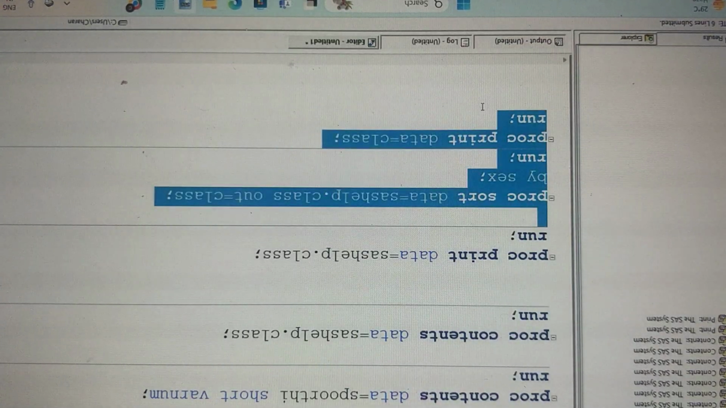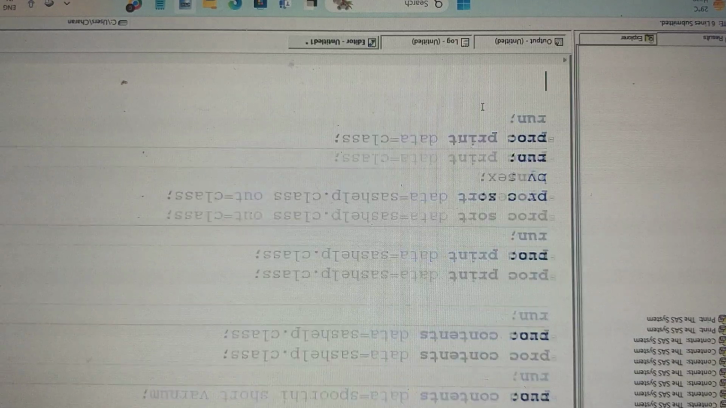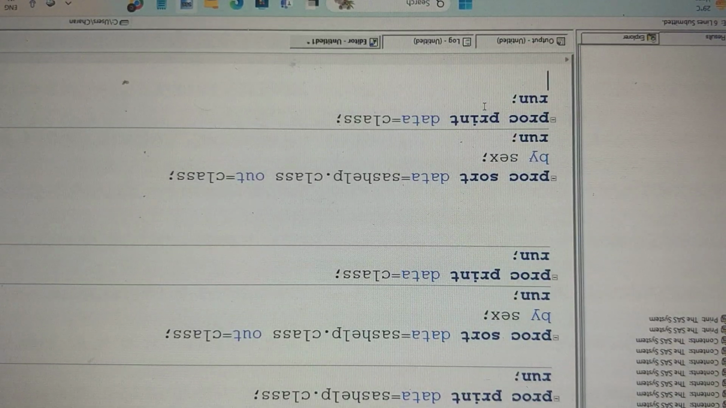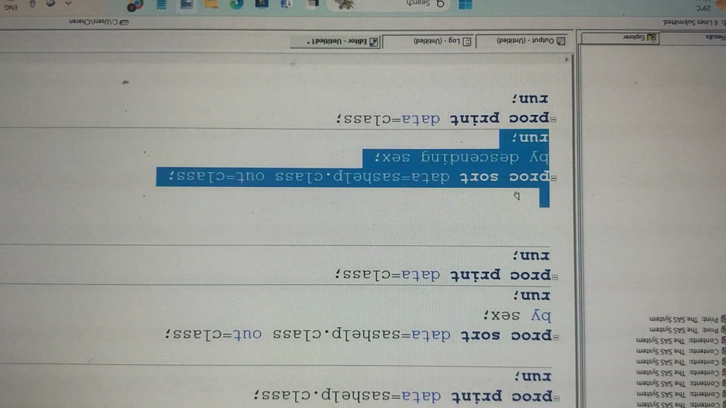I want to display in descending order. Descending order means that instead of the female category in the first position, I want to display the male category, and later the female category. First I want to display the male category, later the female category. Then we can use one more option, by descending sex. If anybody wants to display the data in descending order, then you can use descending and the column name. Now I am submitting this.